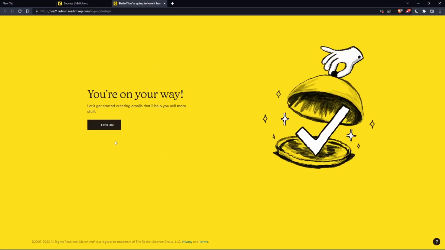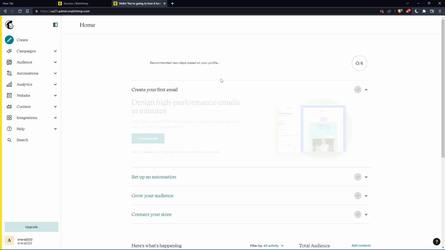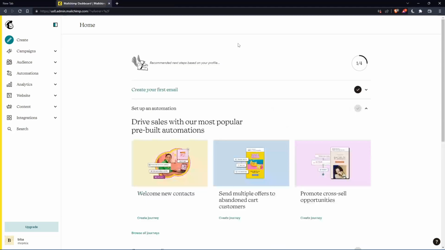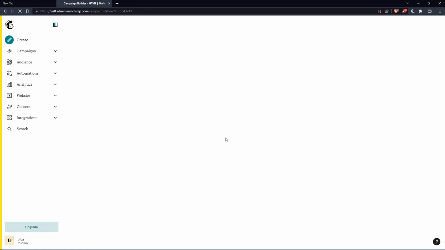And as you can see, once you click on let's go, you will find yourself on the home screen of the Mailchimp website. So as we said in the beginning of this tutorial, we would like to send a test email. So of course, we can just click on this create button on this list panel, then click on design email, and let's wait for the page to load.